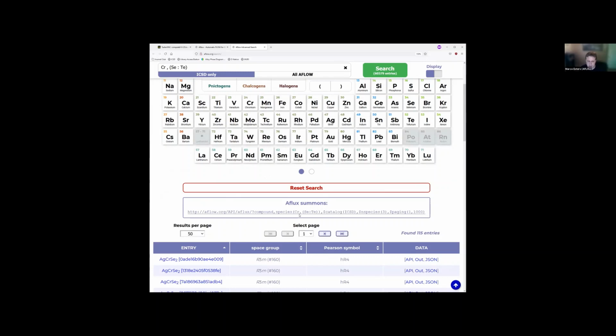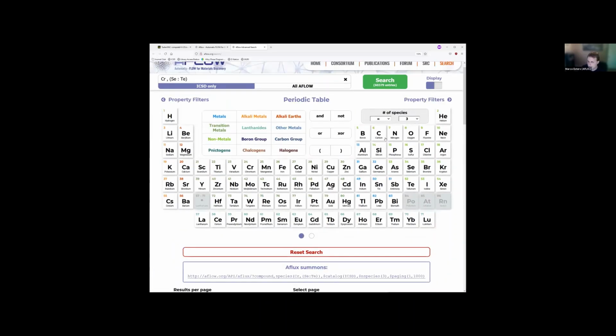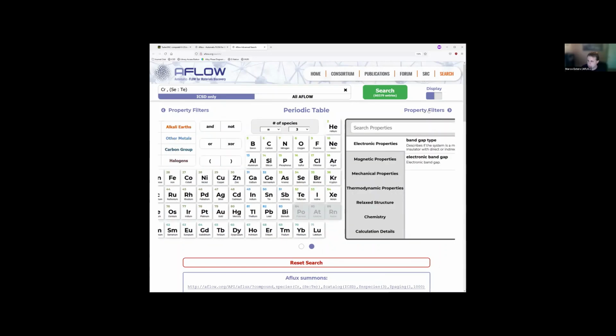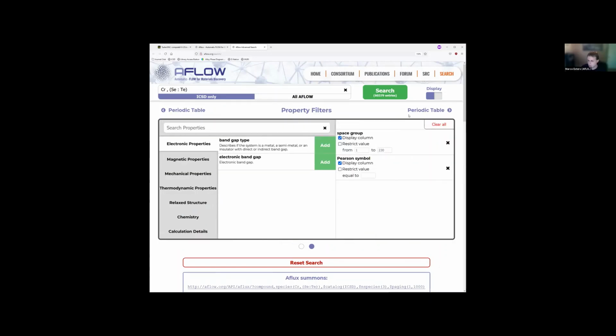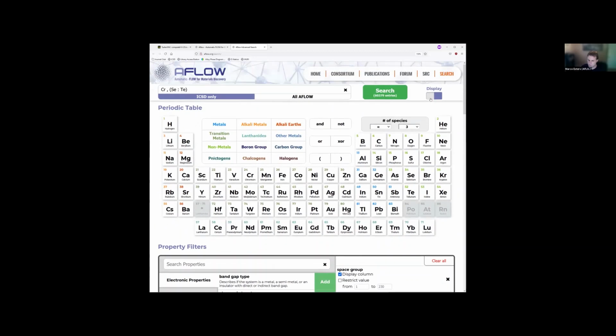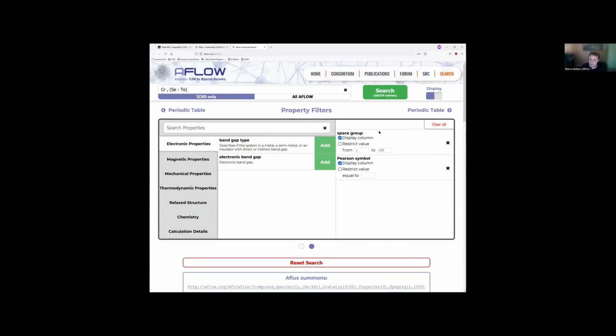That itself is fine. You can see what kind of compounds we have in the database, but what most people are really interested in is actual properties. So let's start looking for one. To get there, you can click on this button here to get to the property filters, or if you prefer to have everything on one page, you can also just flip that slider here and you have the property filters and the periodic table all in one page. I personally prefer the compact look, but it's a matter of taste.